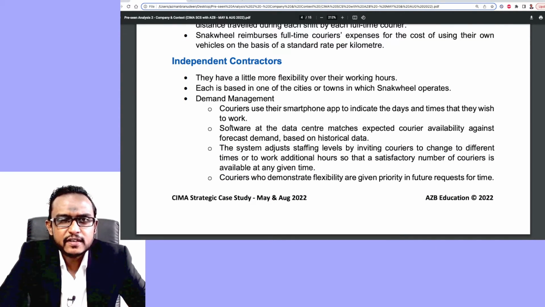So they have a slightly different profile of how they work for Snackwheel. They have a little more flexibility over their working hours. They can log in when they want, log out when they want. There is no particular shift involved here. Each is based in one of the cities or towns in which Snackwheel operates. Then the demand is managed how? They use their smartphone app to indicate the days and times that they wish to work.